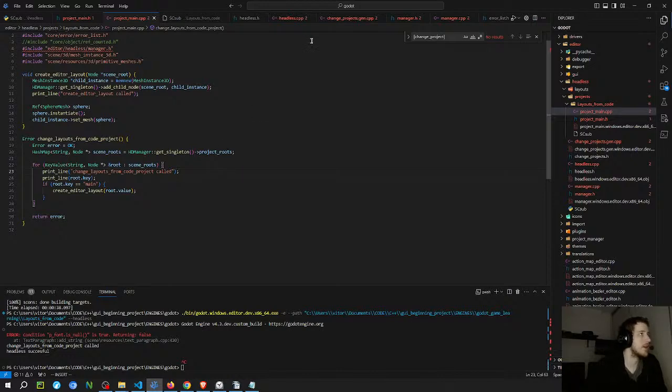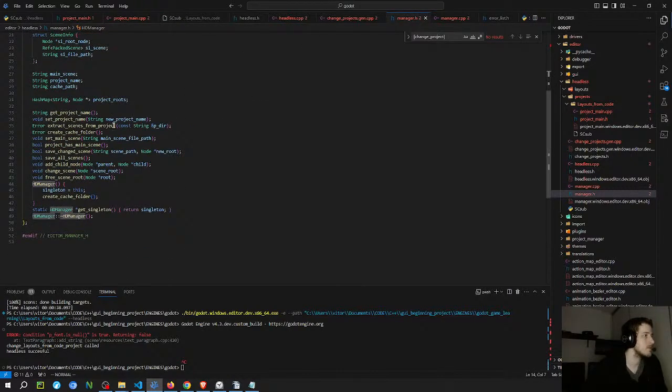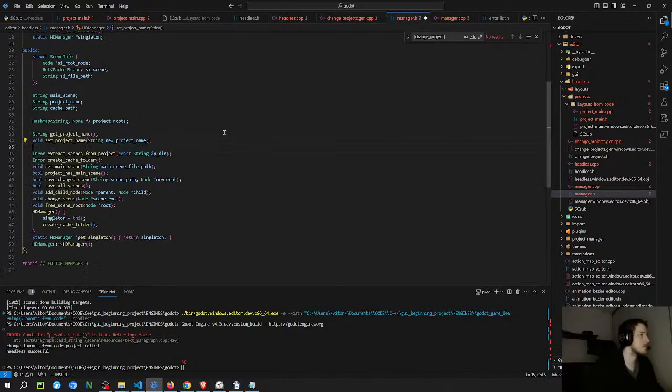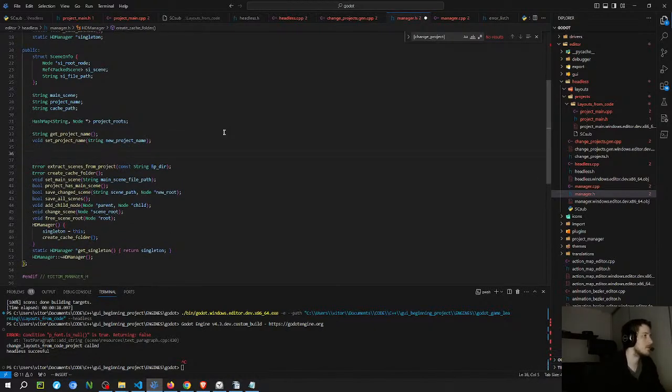I'm gonna implement the getter and setter as well. I think only getter actually. This doesn't make sense to set this thing.